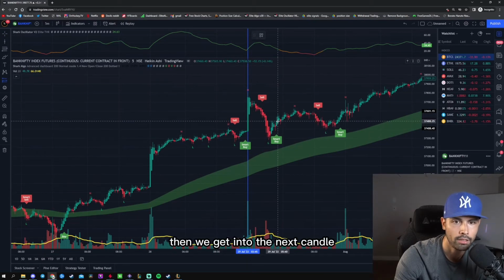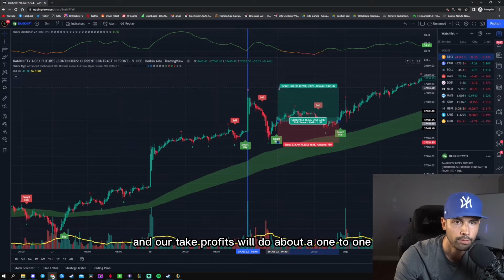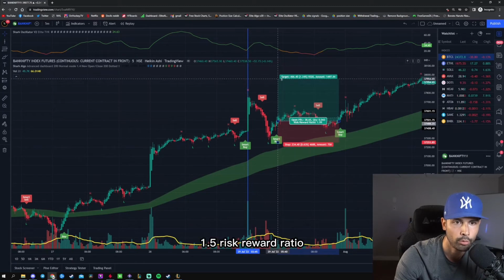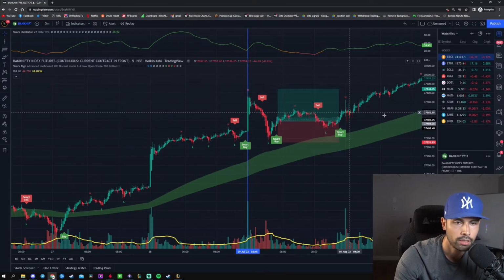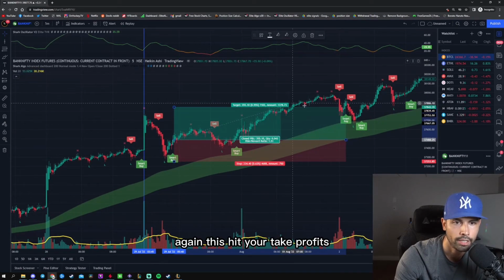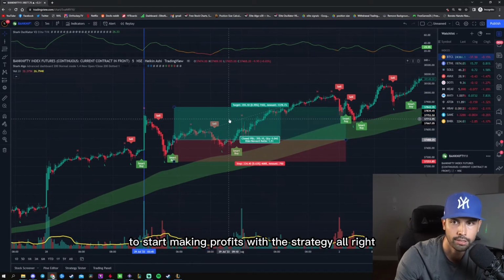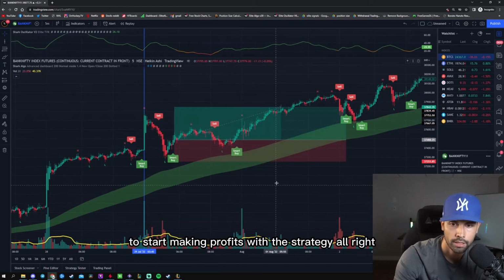And we enter on the next candle and set our stop loss just below the last swing low. And our take profit will be about a 1-to-1, 1.5 risk reward ratio. And as you can see, guys, again, this hit our take profit. A really, really good trade. Really, really simple strategy, guys, to start making profits.